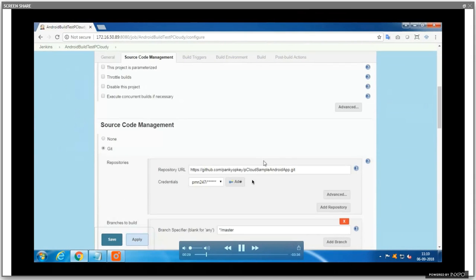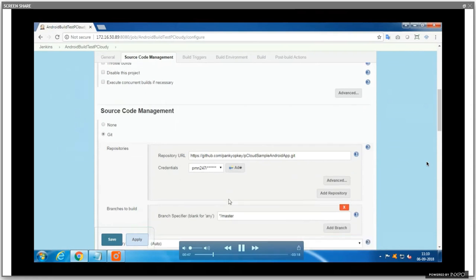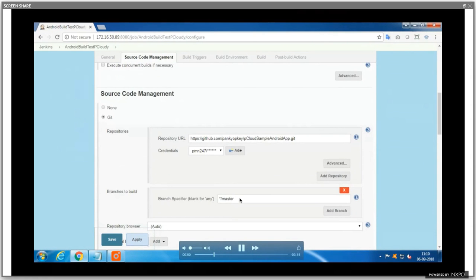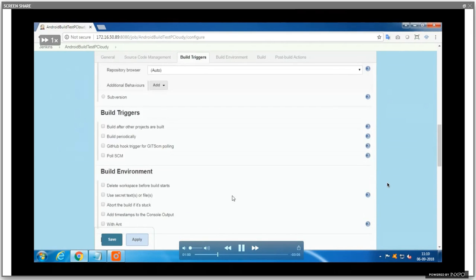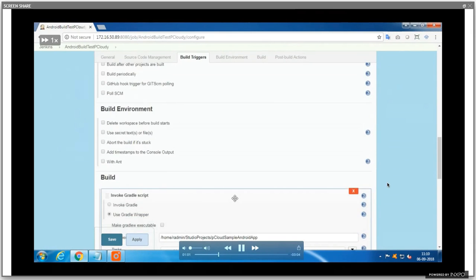we are providing the repository URL here with the credentials, so that as soon as the developer checks in, the code will be picked up from that repository. And you can also specify which branch to use. Of course, it is a simple application, so there is only one branch, but you can add multiple branches depending on your application configuration. And here, since it's an Android application, we are using a build server called Gradle.